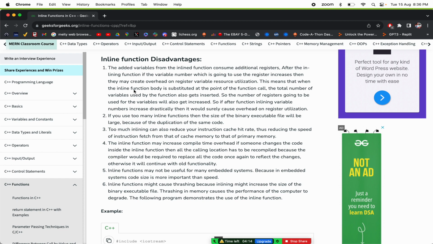And basically all the calling locations have to be recompiled, as everywhere the new inline code will be placed, else it will keep on using the old functionality, right? So whenever you are changing your inline function, wherever you are calling it, all those parts need to be recompiled.